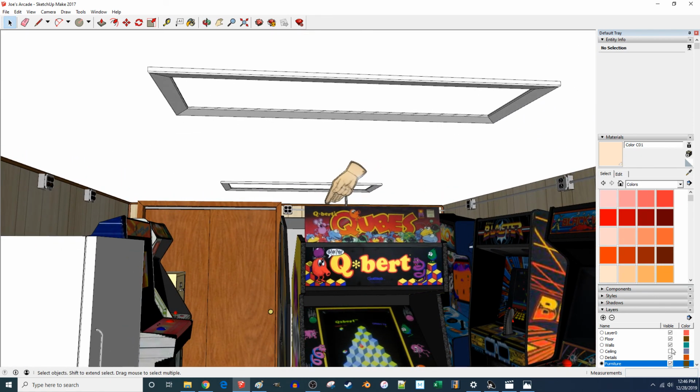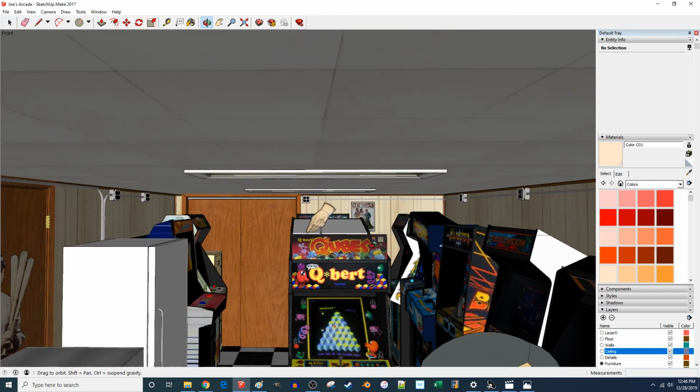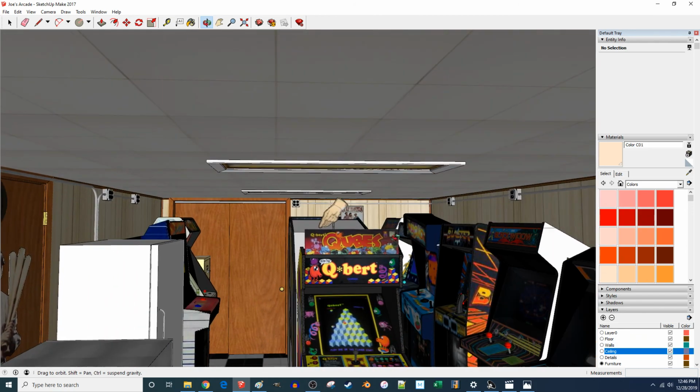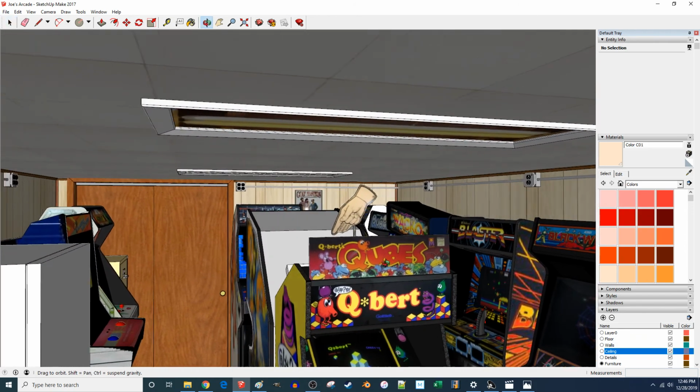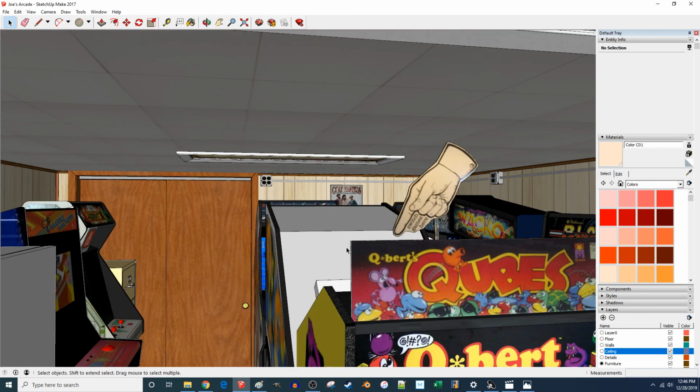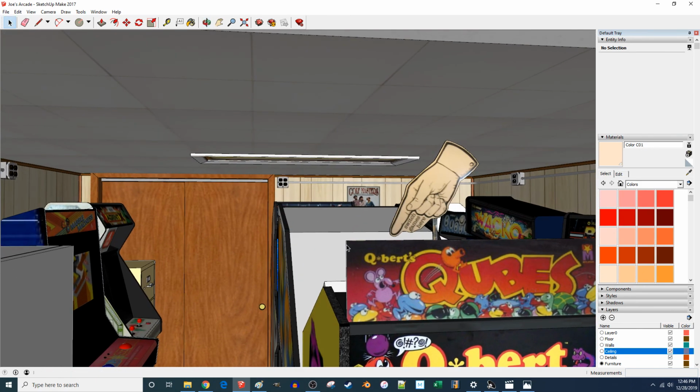And so now, if I bring my ceiling back in, the guy's forehead is right there, but if I bring the ceiling back in, that looks pretty good. So, I think that's going to be a wrap on this one.